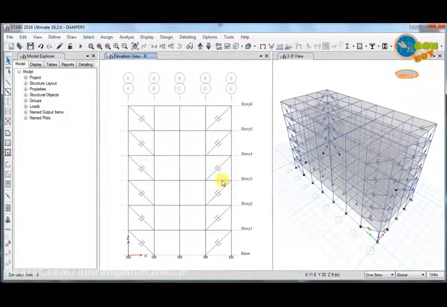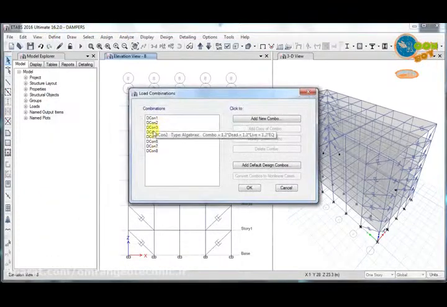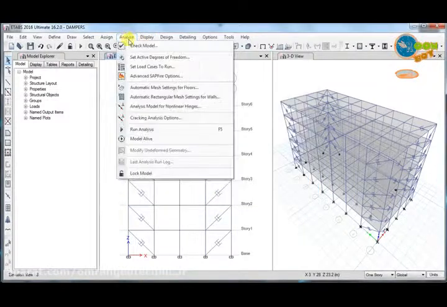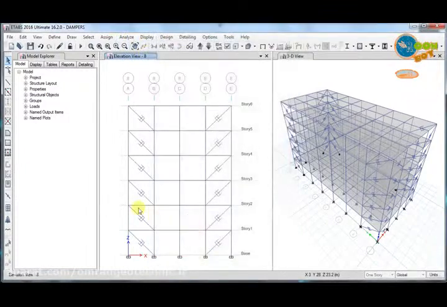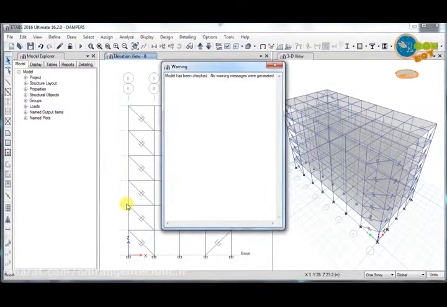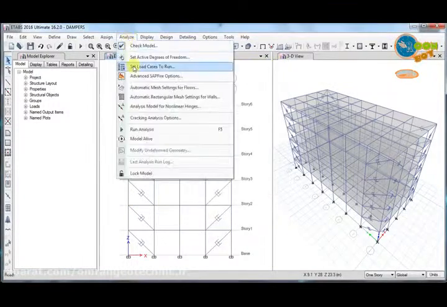Let us go to the analyze now. Let's go to the combinations. Let us see, this has developed the earthquake combinations also. Yes, so now I can analyze and check the model. Let us select all and check the model. If there is any problem in the model, it will show. So the model is checked, there are no warning messages generated. So let us go for analysis now.